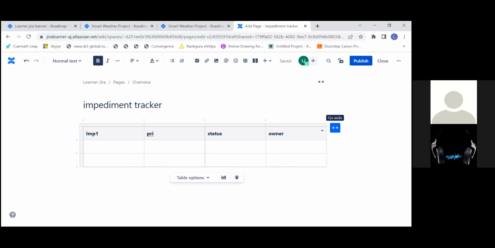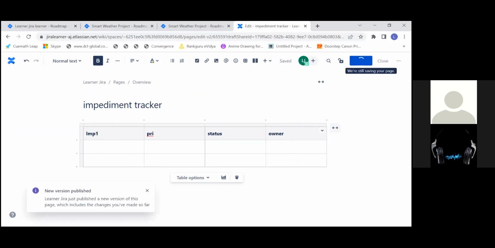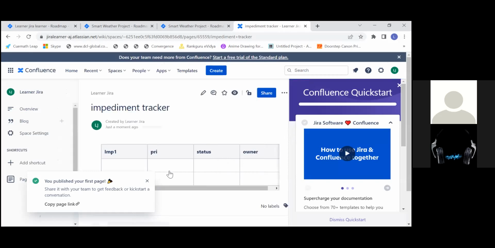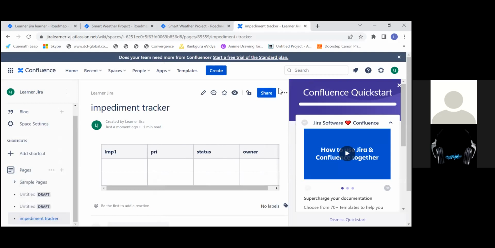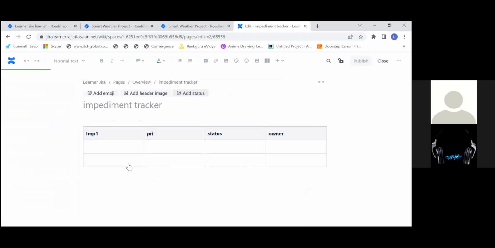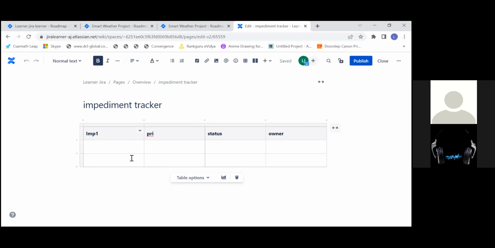Now publish, just click on publish. See, this is how your page is looking. Now, if you want to edit this page, just click on edit. At the top, there is a button on the left side. Edit, right?